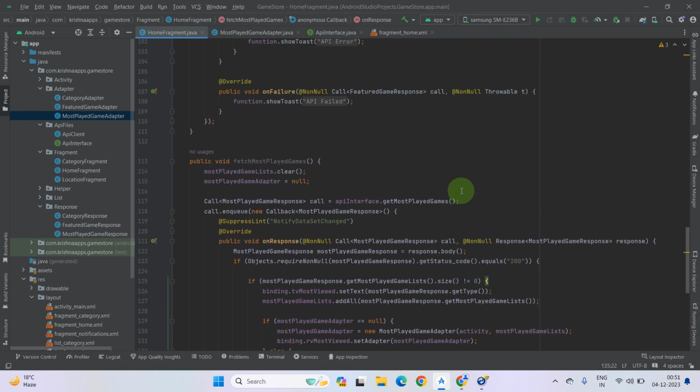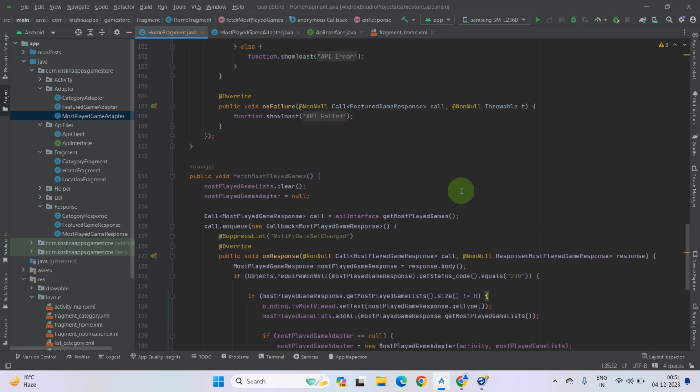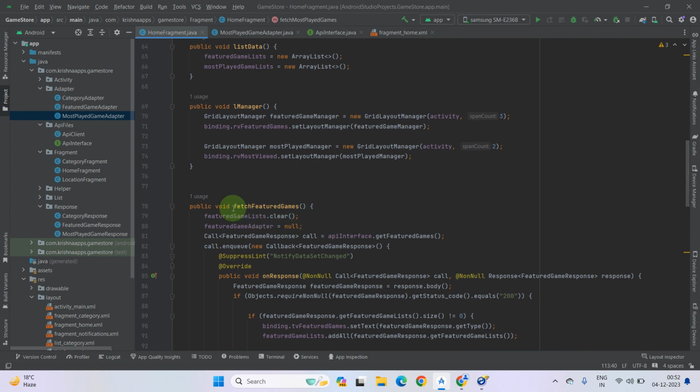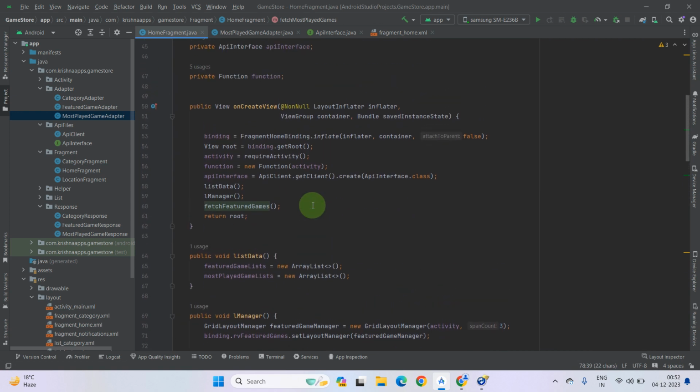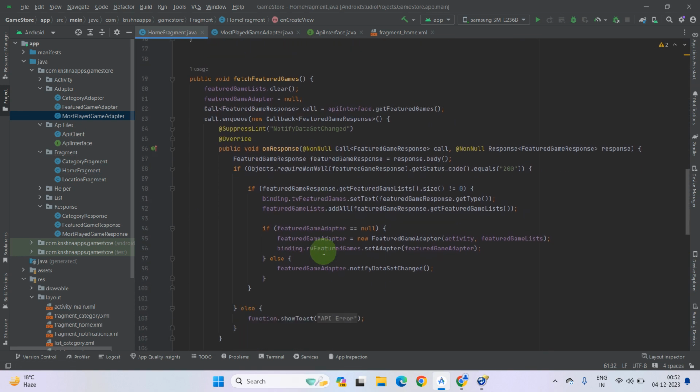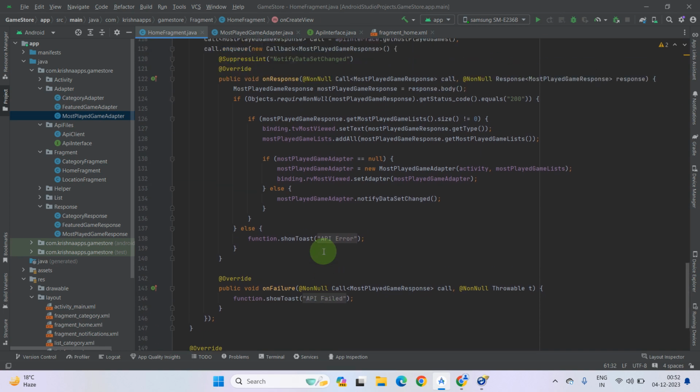As you can see, our code has no errors, but there is one thing to do, which is to call this function in the on create view method. Copy this one, and as you can see, as with feature games, we have to paste it here. Fine. Now there is no issue, everything works perfectly.